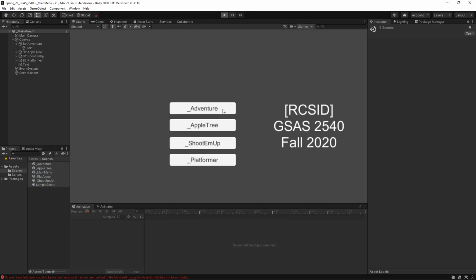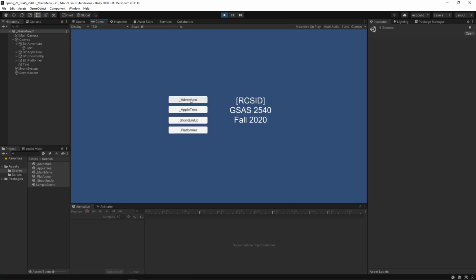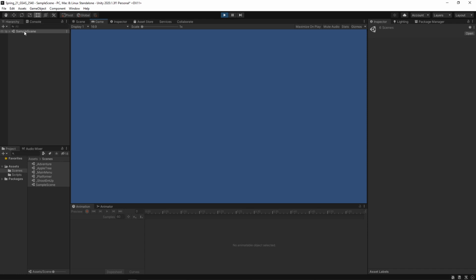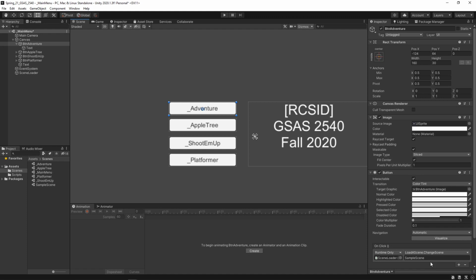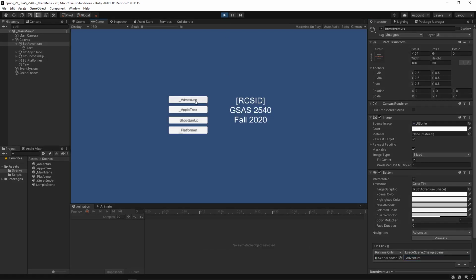Now, any scene can be launched, called, etc. They're all part of the project. So if I hit adventure, it goes to sample scene because that's what I edited that to be. It has no buttons. Sample scene is just empty, so it doesn't do me a lot of good. All right. Let's modify that again. We'll go back to adventure, and we'll call underscore adventure. As long as I spelled it right, it will call the appropriate scene. Let's hit play again. And adventure gets called.